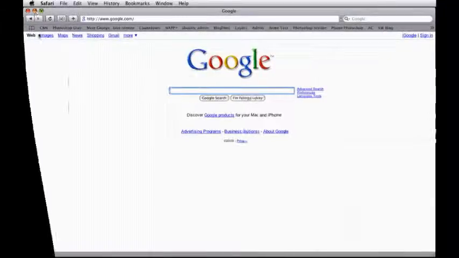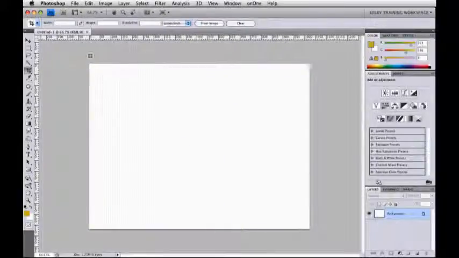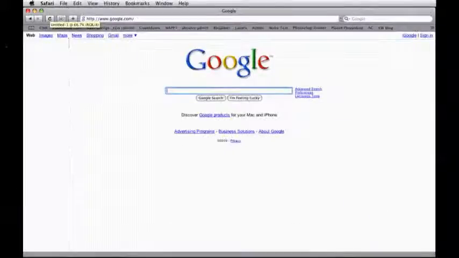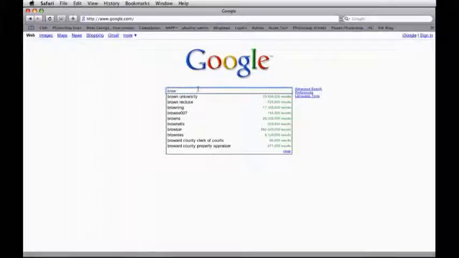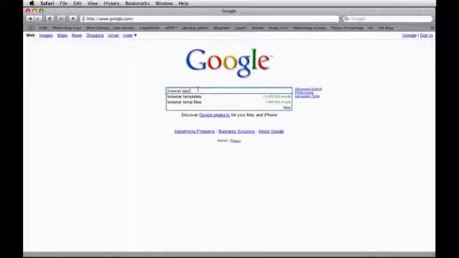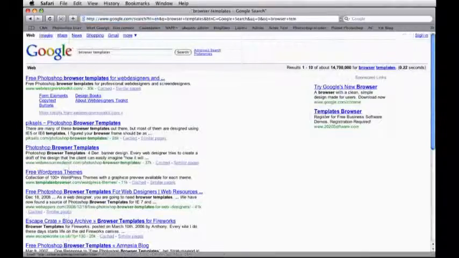Now, what I usually tell people is if you want to be able to start designing for this, take advantage of the web. What I'm going to do is go to the web, and inside of, let's say, something like Google, I'm just going to type in browser templates. And go ahead and I'll click enter. Take a look at the first thing that you see here. It's a free Photoshop browser template for web designers. What does this do? This takes a snapshot of a specific browser window, and you can use that.